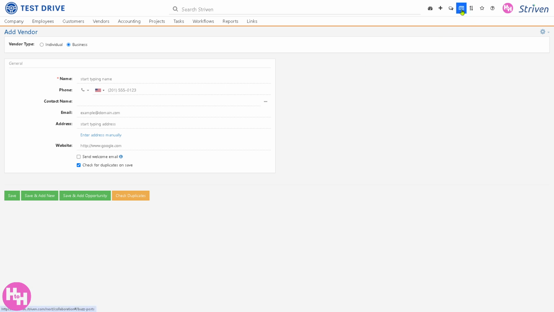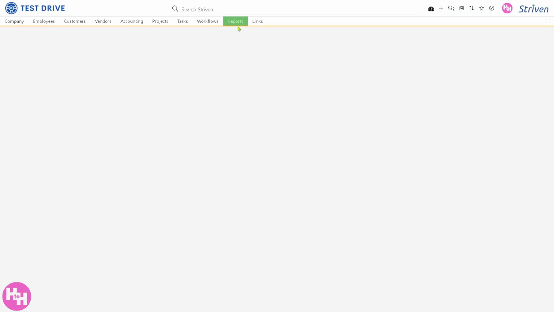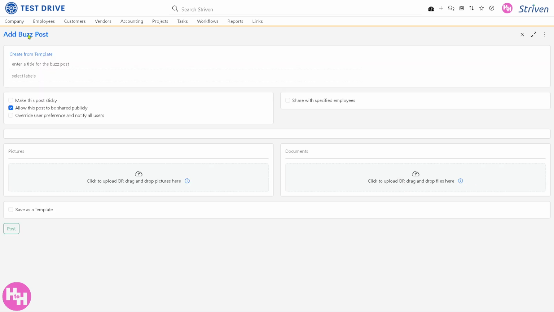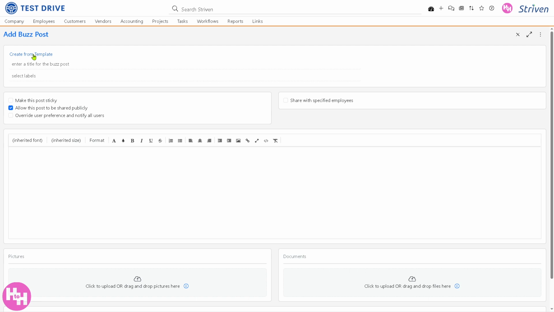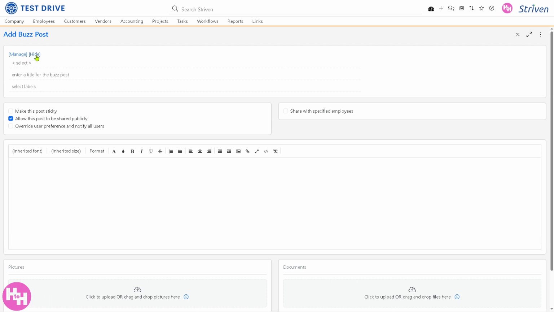All right. Now, on the top is going to be the buzz, which is one of the handy tools for test drive here in Striven, because that would forward you to this, wherein if you want to add a new buzz so that you can post matching the criteria and you can create from template. All right. For example, let's say this is going to be the title of our buzz. Just copy that and then click the save button.